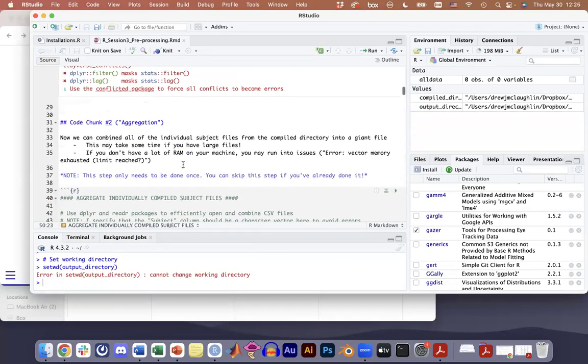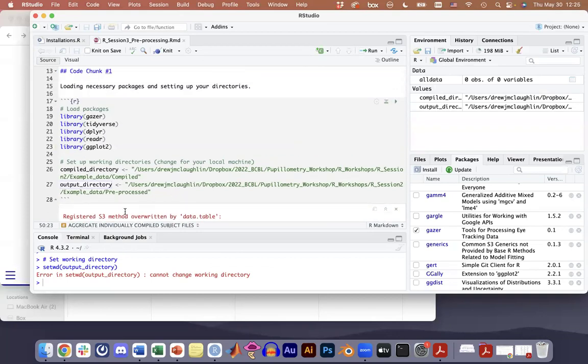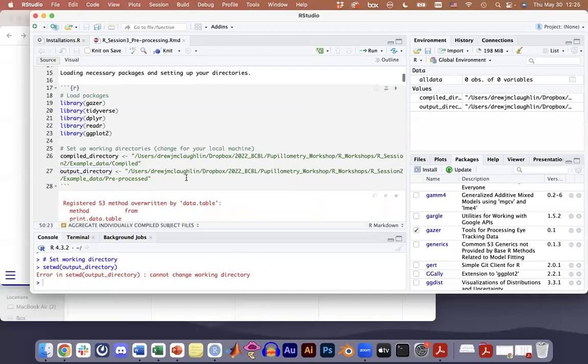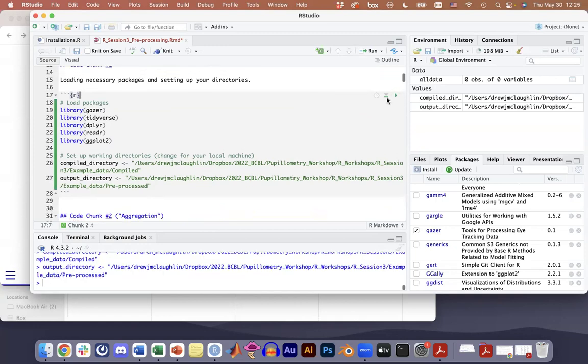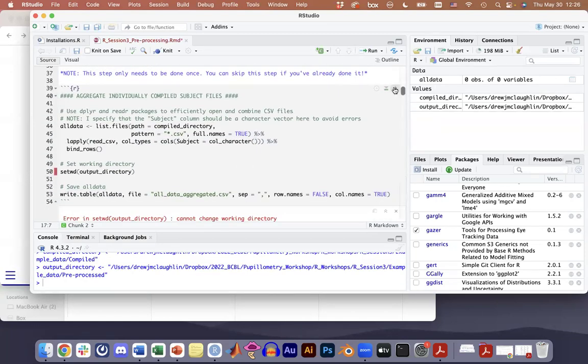It looks like my directories are wrong. Let's see. Oh yeah, that's so funny. Here I was telling everyone to be careful to change our session 2 to our session 3, and I did not do that. Oops. Let's try that again.